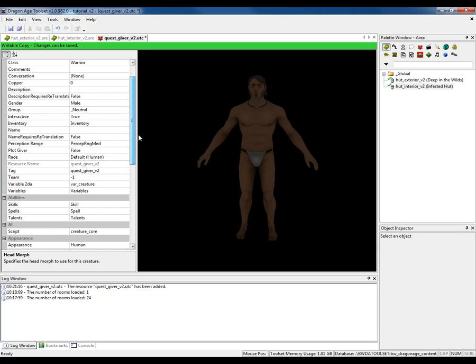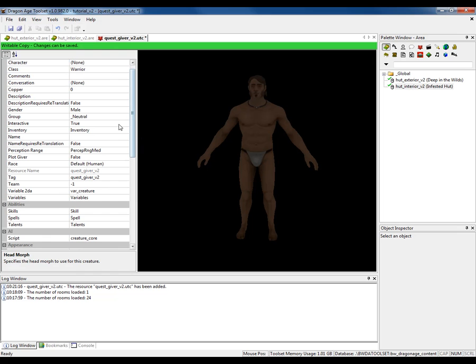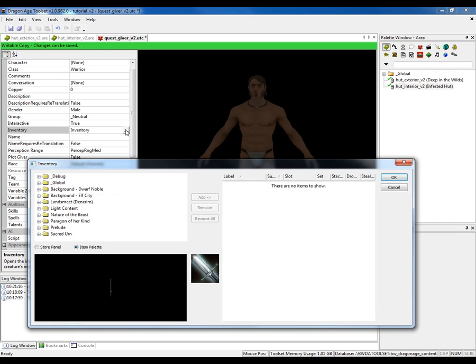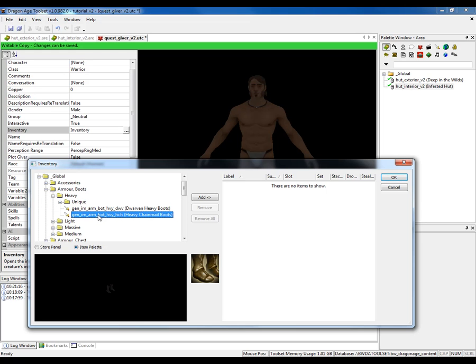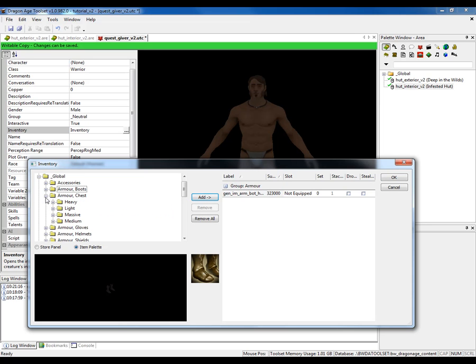So we're going to go to the top here, go to inventory, click on the triple dots, and let's add some armor for the character. Let's click on global. I'm going to scroll down to where it says armor boots. Let's choose heavy chainmail boots, hit the add button. We'll do the same for the chest, for the gloves. We'll skip the helmet for now.